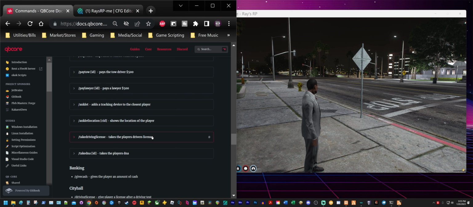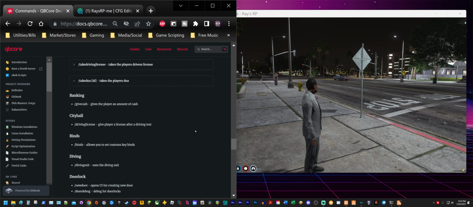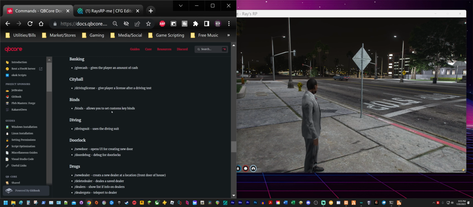And let's see, driver's license. Takes the player's driver's license, of course. Take DNA takes the player's DNA, so you get evidence from the player of their DNA. And all this other stuff is pretty self-explanatory. Driver's license, if you want to take the driver's license test, gives players a license after taking the test. Banking, give cash. I already went over that.